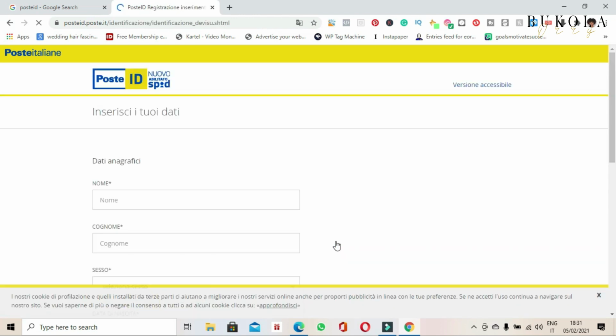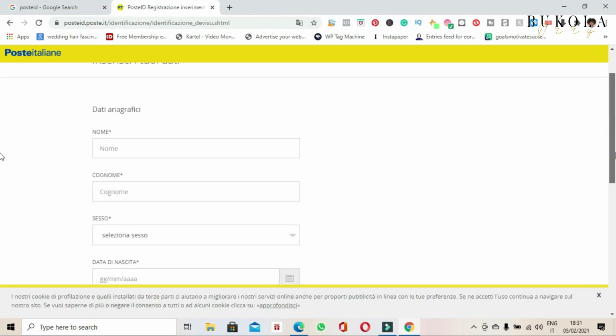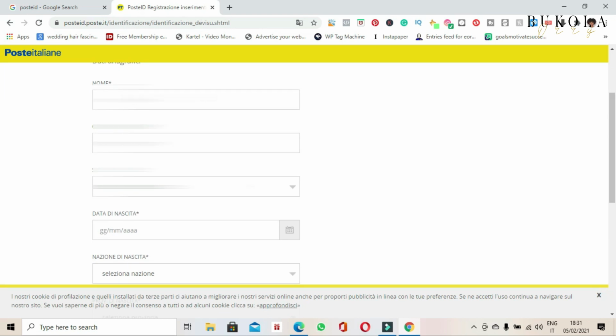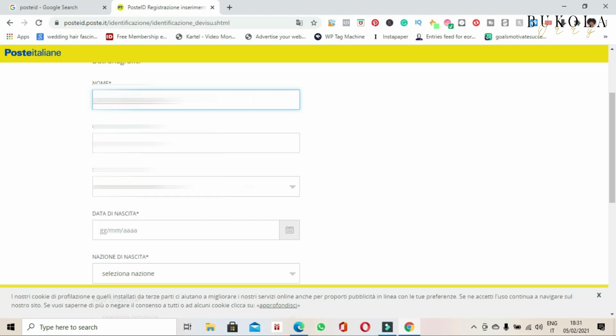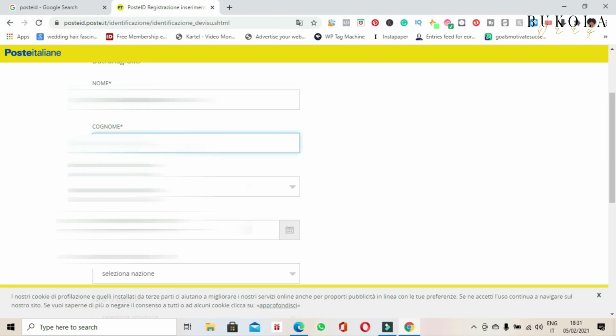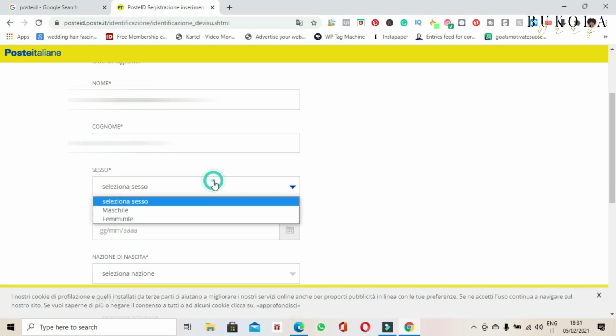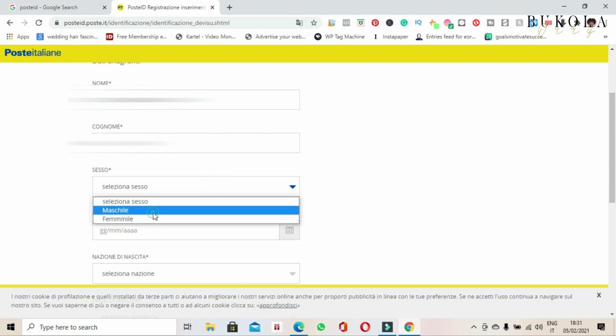So you click on riconoscimento di persona, which will bring you to this page where you have to fill in your details. You type your first name, which is nome. Then your cognome, which is your last name, your surname. Then you choose your gender, maschile for masculine, femminile for feminine.